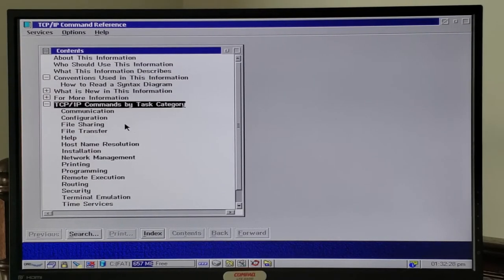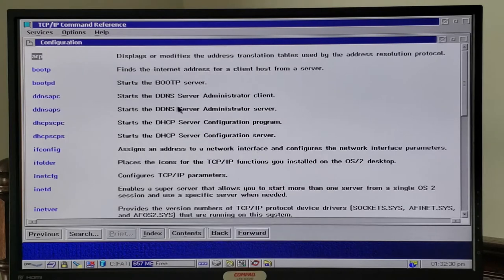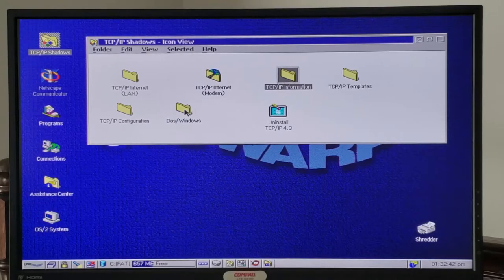And it tells you different things like communication, configuration, file transfer, things along those lines. So that's kind of neat as well. And then we have a DOS Windows group under TCP/IP.